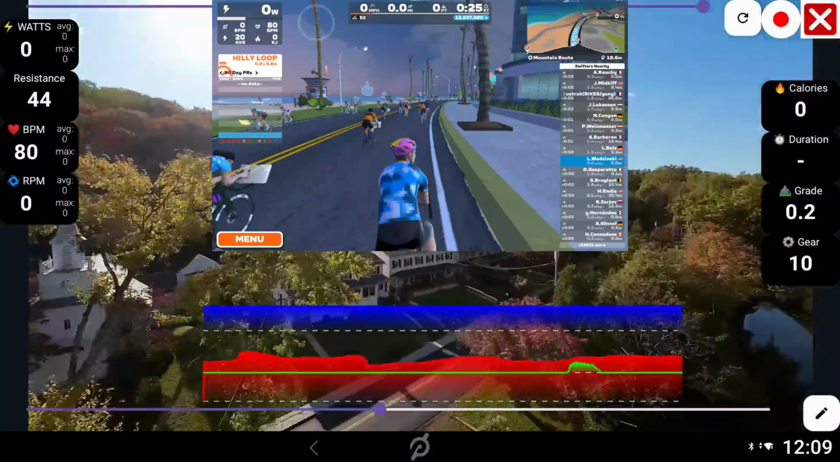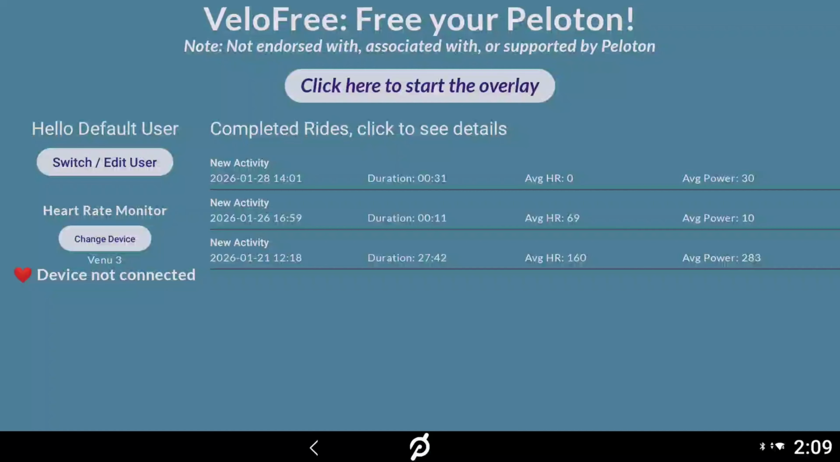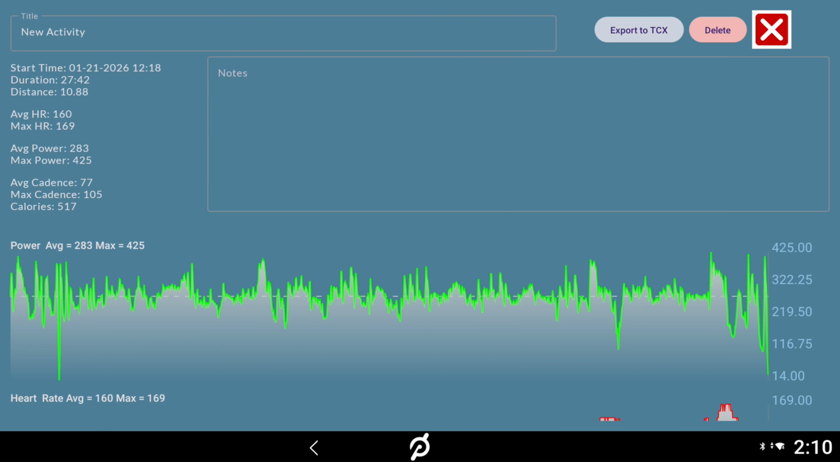If you'd like to see stats from a previous ride, what you need to do is go to the main screen, and on the right side, you'll see that you have a list of your previous rides. Just click on the ride that you want to take a look into. Now this screen will have a couple different places that you can edit. The title and the notes, you can put your own name and your own notes into it so you can remember what you did later on.